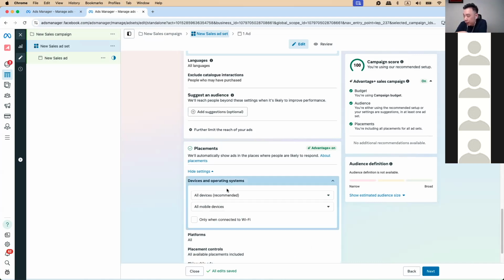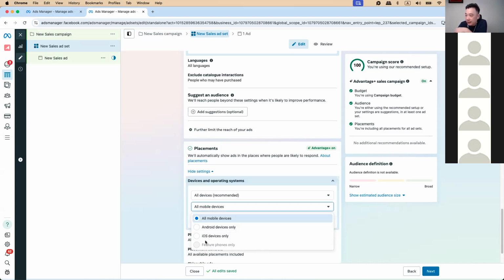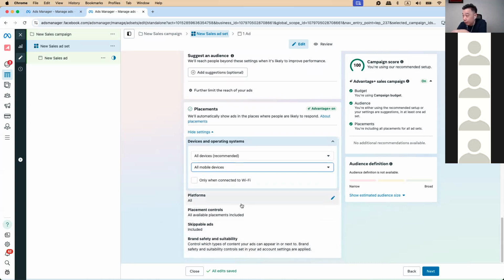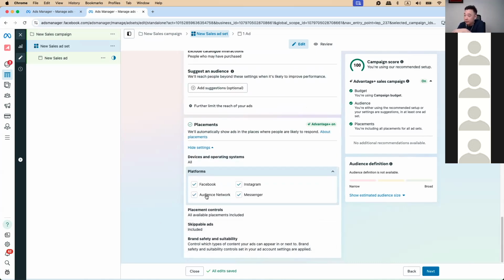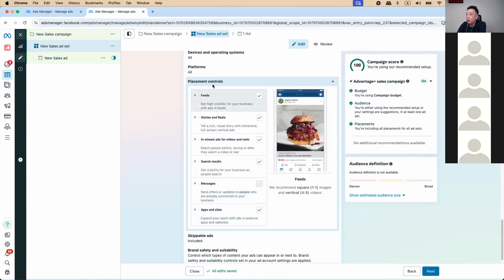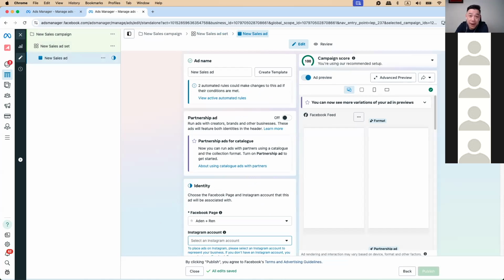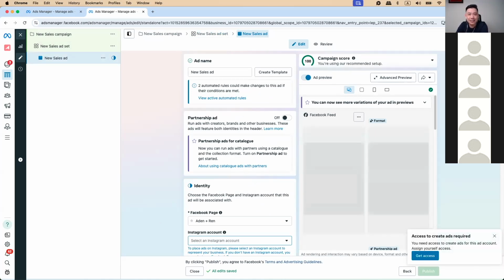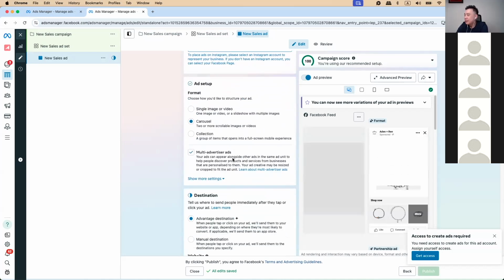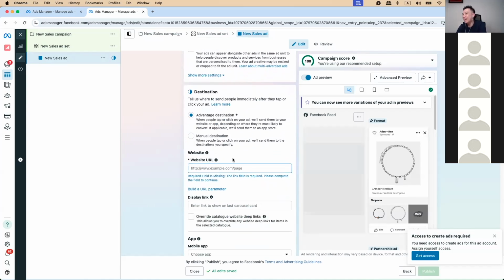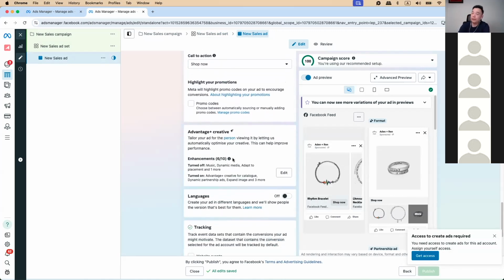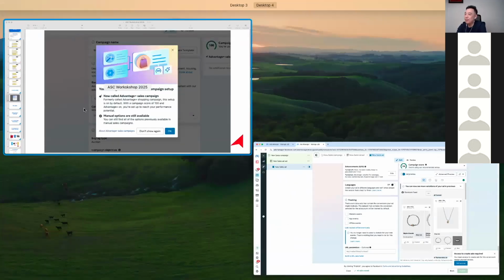So yeah, you can choose whether you want to go for all devices or specific devices like Android only, iOS only. Some of my clients are really making very good results out of this because they only sell, let's say, iPhone casings, for example. So you can do your placement control, platform control, and everything. It's almost everything. So there you go. We have all our control back. So that's the next version of Advantage Plus shopping campaign, which is now called Advantage Plus sales campaign. When it comes to the ad setup, it is almost the same, and there is nothing much different over here.